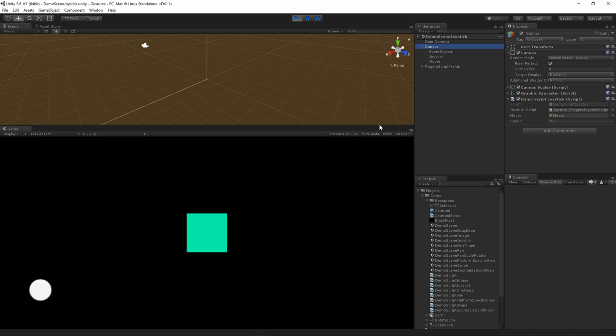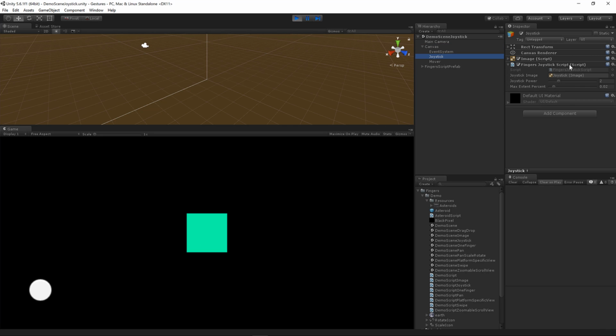So let's go ahead and look at the joystick script. You've got Fingers joystick script here. You need to set an image, which is the joystick. I've just used Unity's knob image, but I bet you could find a much nicer looking joystick than that. We've got joystick power, which controls how quickly the joystick moves to full speed as you move it further away. As this number increases, you have to push the joystick further to the edge in order to get full movement. Max extent percent determines how far the joystick moves as a percentage of width plus height.